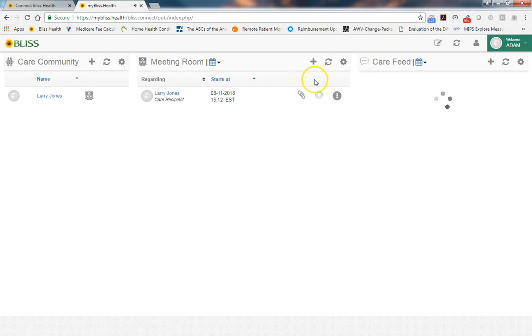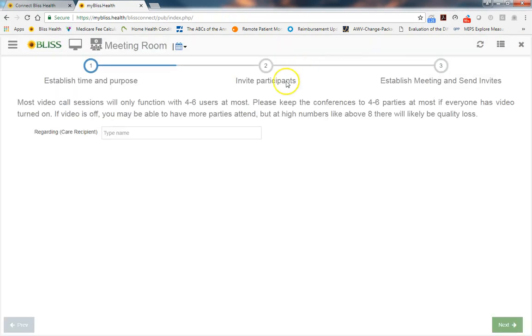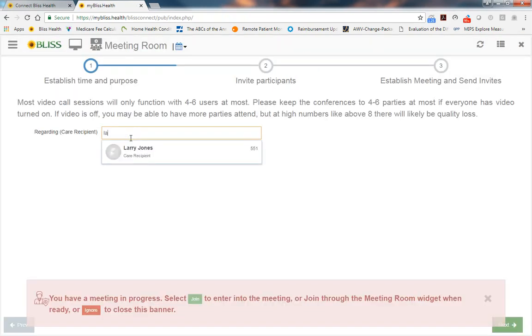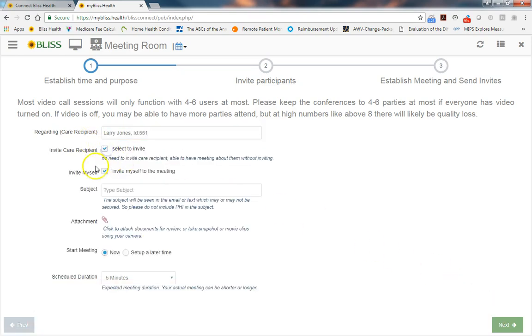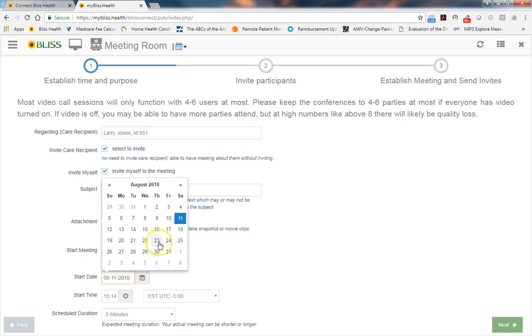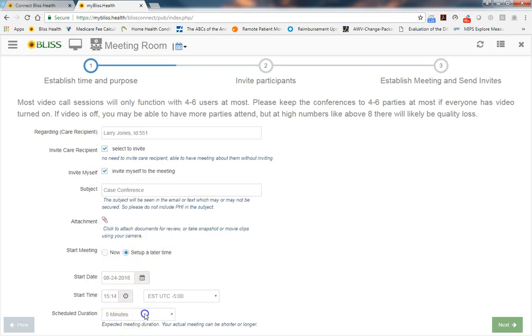You could also set up an invited meeting, pressing the plus button. So we'll do this about Larry. We're going to invite Larry. I'm going to invite myself. This will be about a case conference. Attach anything we need to attach. Set up a time later. This will be for next Friday or so. This will be a 20-minute meeting, we think.